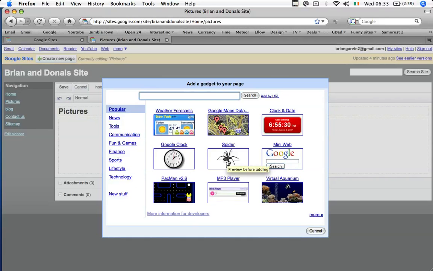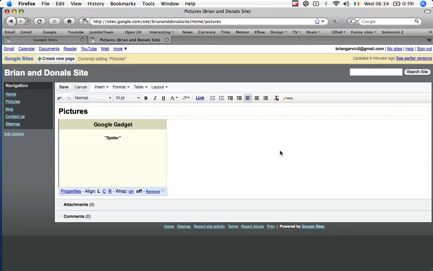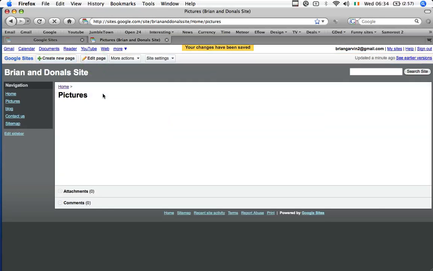Let's just put in the spider, although it wouldn't be very useful. But it's just an example. You could put in the Google search engine or whatever you like. So this is just a Google gadget. It's a picture of a spider that you might want to add to your website for some reason. So when we say save, there's a little spider and he walks over to your cursor. Totally useless, but interesting all the same.